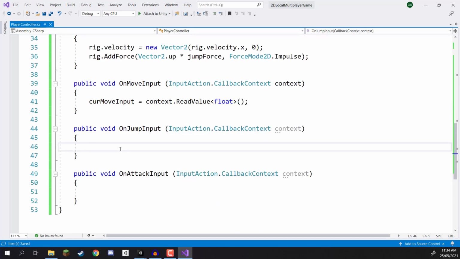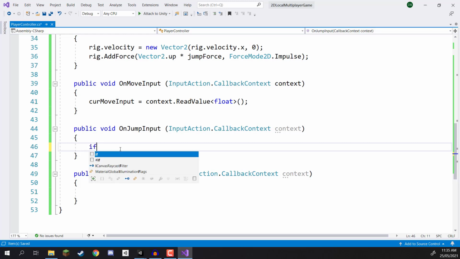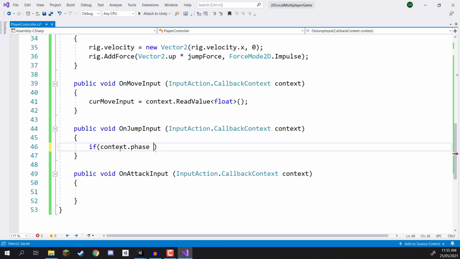Now, when it comes to jumping, this is where we actually need to create a separate function to detect if we are grounded. So in the OnJumpInput, what we're going to do is check to see if this is the first frame that this button has been pressed down, because we don't want to jump every single frame that we are holding down this button. To check that, we can go if context.phase equals InputActionPhase.Performed. And this basically means the first frame that this input is pressed down.